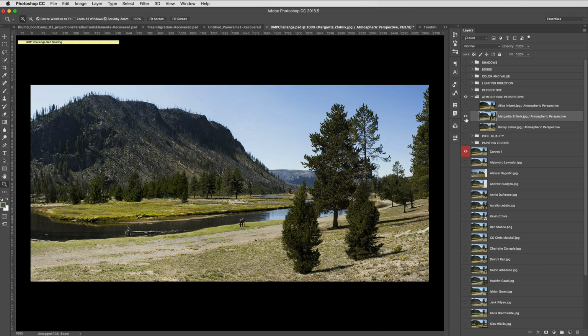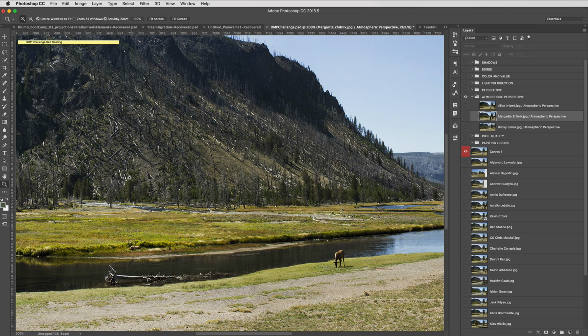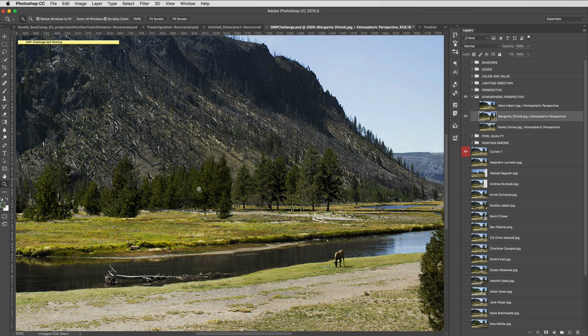Let's take a look here. You can see that this is also connected to color and value, this idea of atmospheric perspective. These trees are a bit too high contrast for the distance that they're in. If you look at the trees back here, the contrast level between them, and then at these, these are very high contrast.